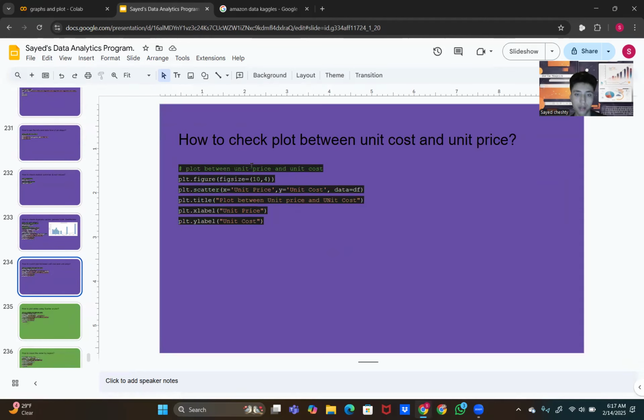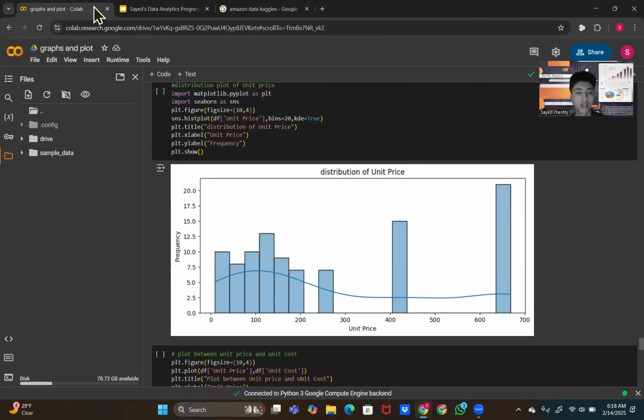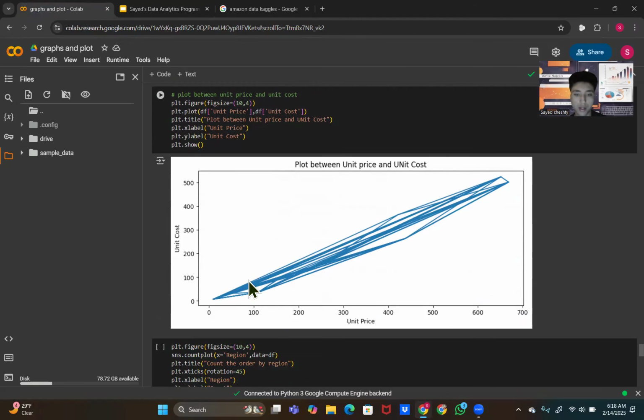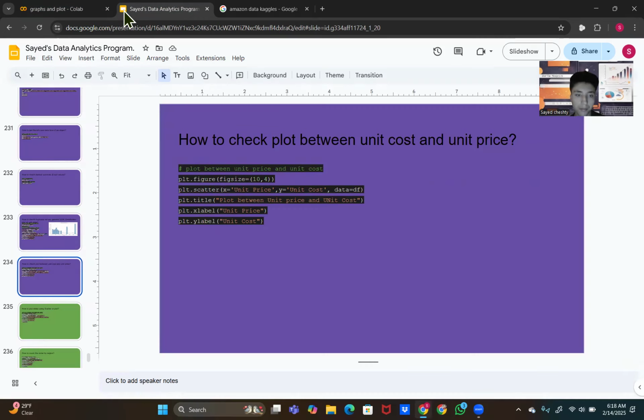So now we're going to talk about how to check the plot between unit cost and unit price in Python, which is plt.figure, figsize as 10, scatter unit price and unit cost, data is df. The title is plot between unit price and unit cost, X label is unit price, Y label is unit cost. When we do that, we get just a straight line. This is kind of like the plot of it. It just keeps going up.